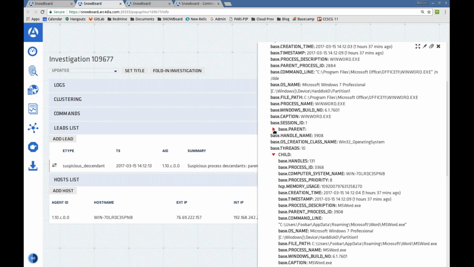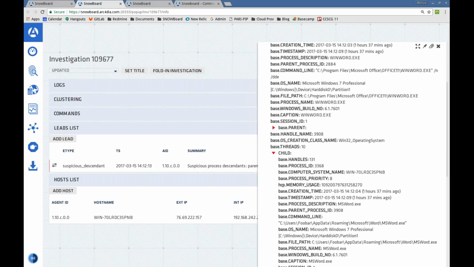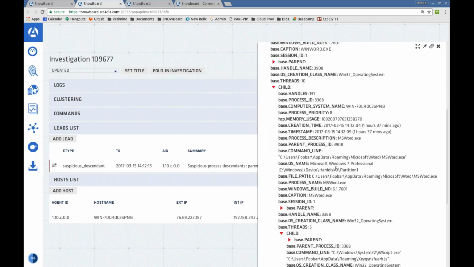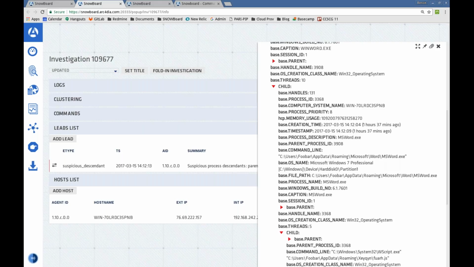WinWord has a parent, but we don't really care about it. We care more about its children processes. So its first child is something called AppData Roaming Microsoft Word msword.exe. So this is something that spells out like a Microsoft Word executable, but that has been deployed in the user foobar's AppData Roaming directory. That does not look good at all, right?